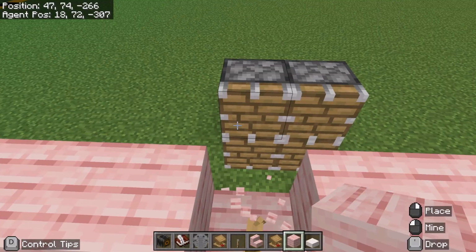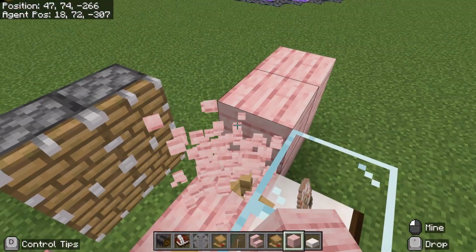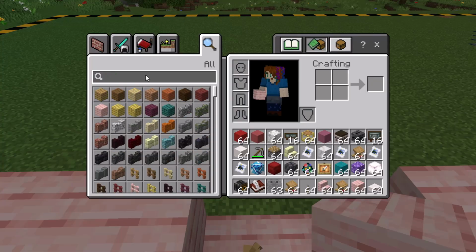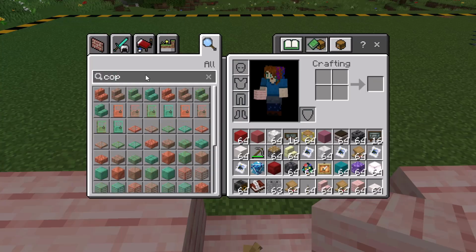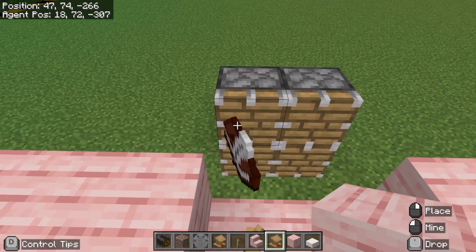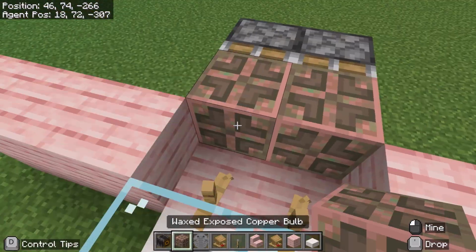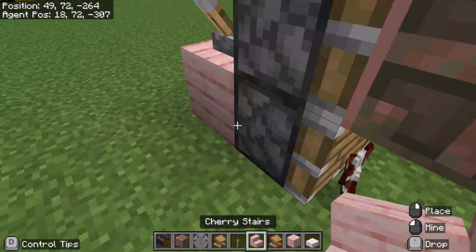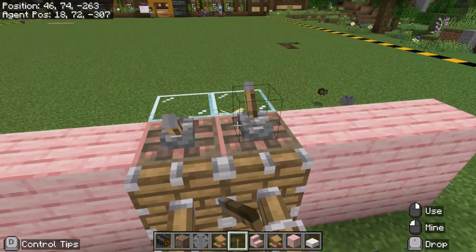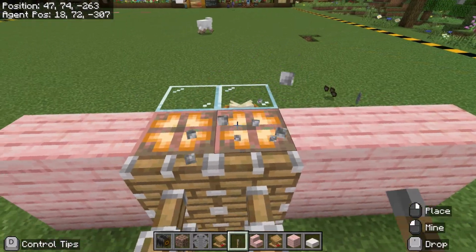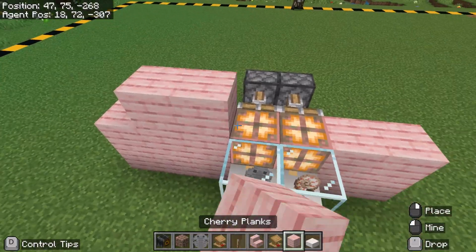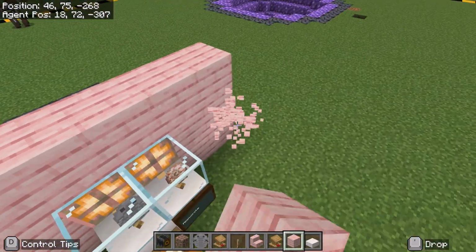And lastly, one of the things that you might want to do is give your case a little bit of illumination. So you can use any light block. I really like the new copper bulbs. So I am going to grab a waxed copper bulb that kind of is in the same pinky tones as my wall. And I'm going to push those into place. And then to turn those on, all we need are a couple of levers. And then we have a nice illuminated case against our wall.